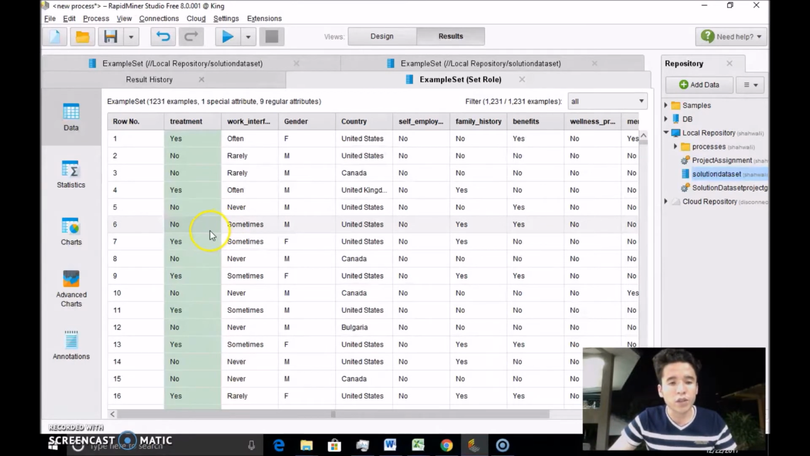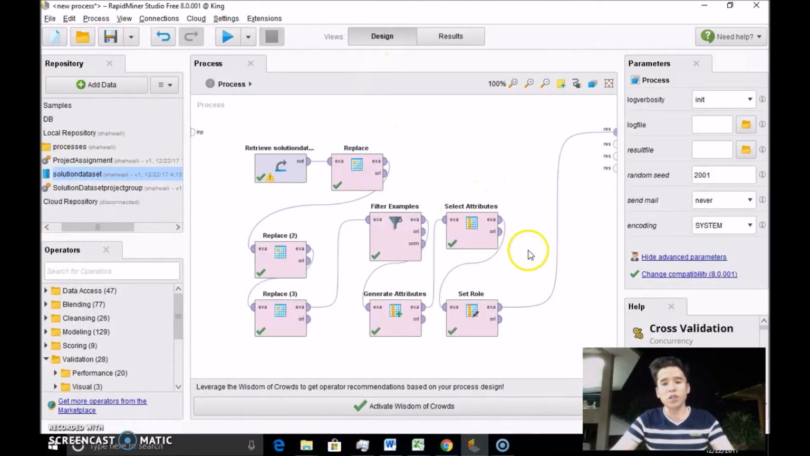I will continue with this, my friend, until this part. So I will go to the design part after this. So my friend just finished the set role. I will continue with the validation to validate the data.